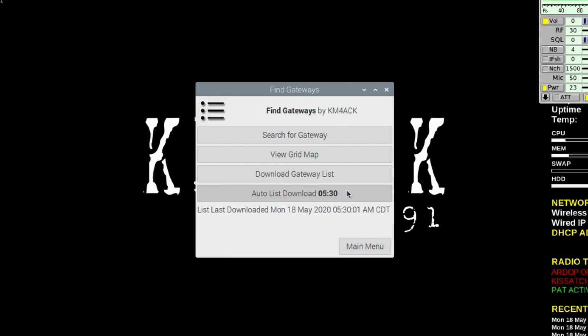The last button here is the auto list download. You'll notice I have 530 listed here in bold letters. That's letting me know that I have the list set to auto download every morning at 5:30. If you don't see a time here, it's because you haven't set your auto download yet.